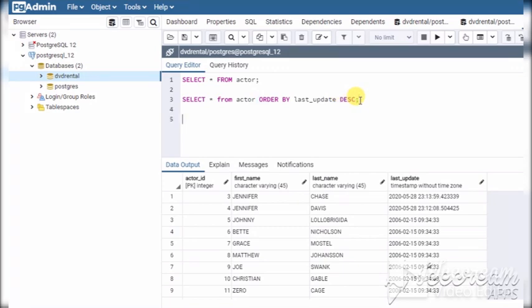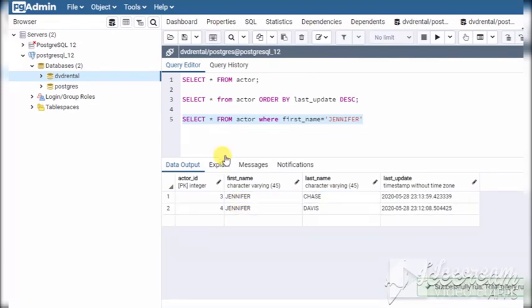The next one is the distinct clause. Distinct is useful if you have actors whose first name is duplicated. If you can see here, Jennifer is duplicated. So select star from actor where first name is equal to Jennifer. This will display two records, with the same first name Jennifer.